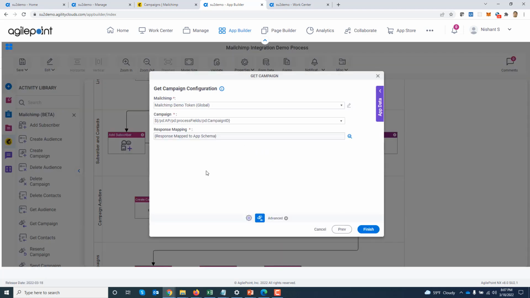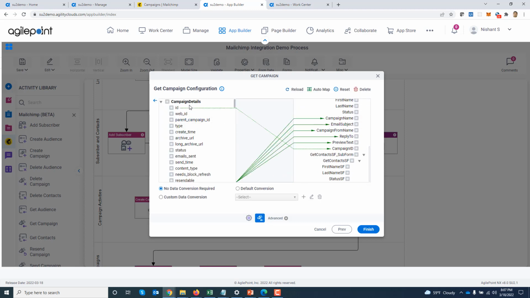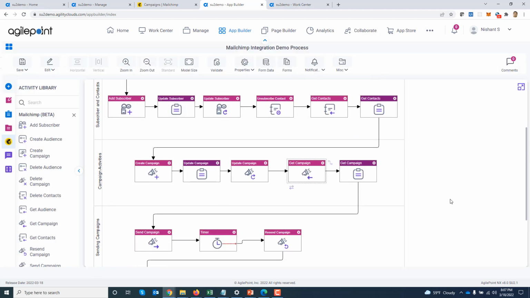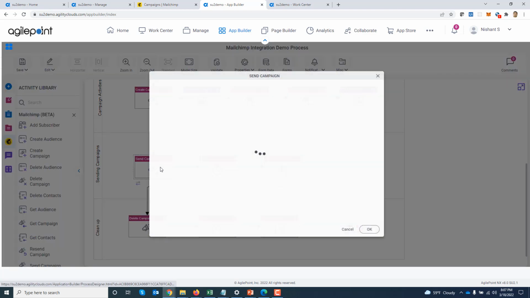So it reads out the campaign details based on the campaign ID, which was selected in the previous step. And in the response, I just do a quick mapping over here between the campaign schema as well as my process and form schema. Now once that has been displayed on the form, we are going to send out a campaign.